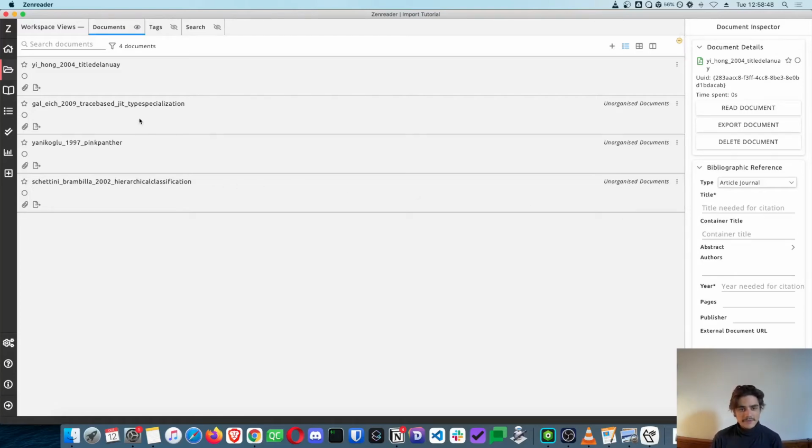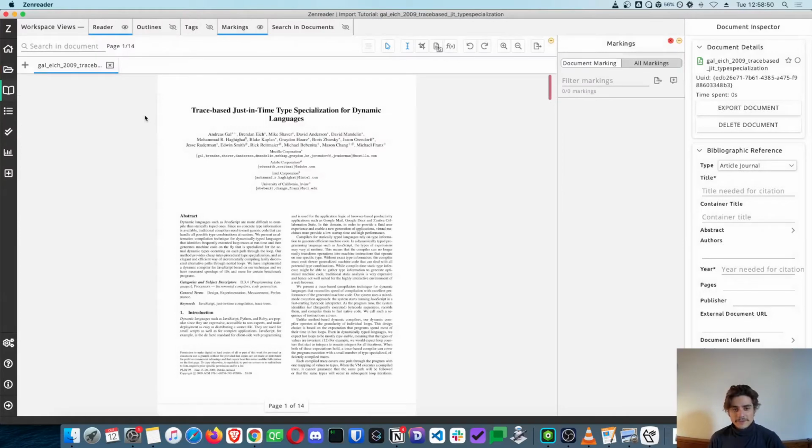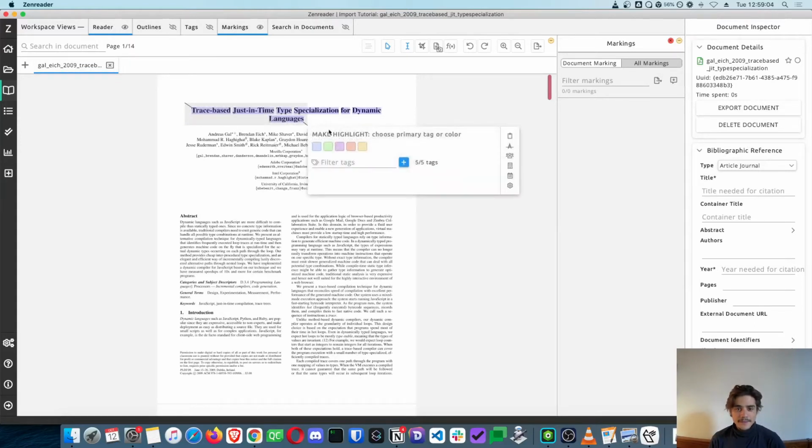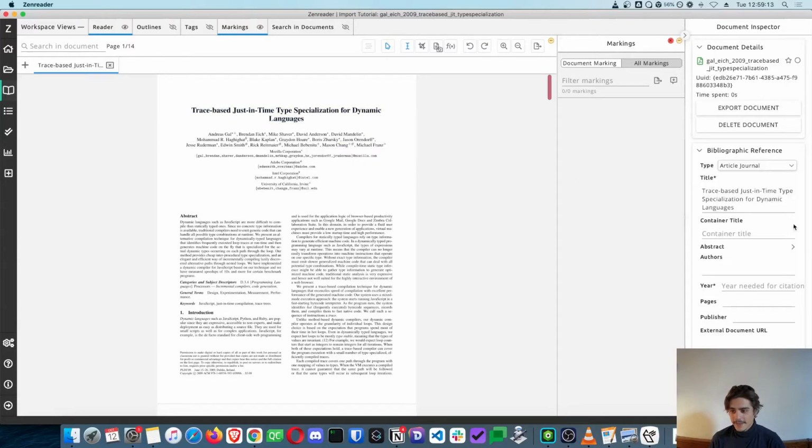So I can, for example, open one of the documents, choose the text selection mode. And because I'm on this document, the document inspector shows me the bibliographic reference for this document. So in this mode, I can select the title and head to this icon here, which allows me to set the text that I've just selected as the document title. And so we can see that the title has been updated.